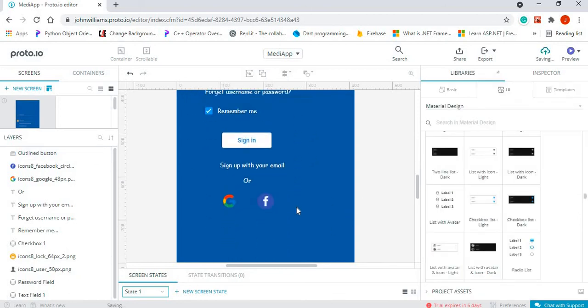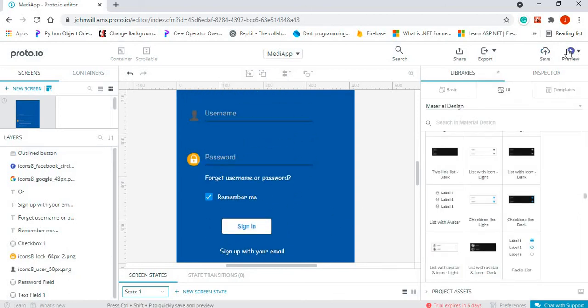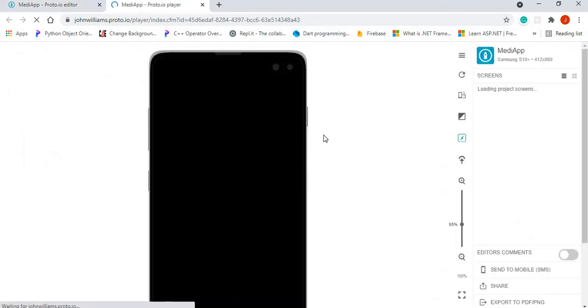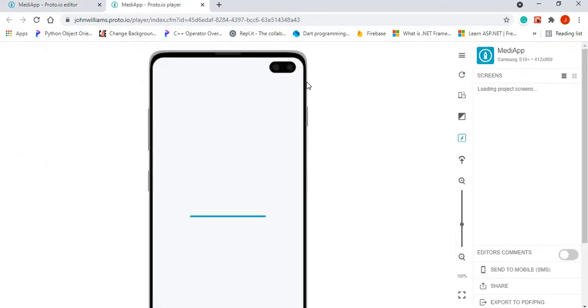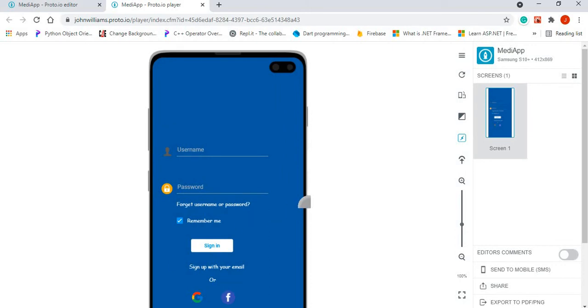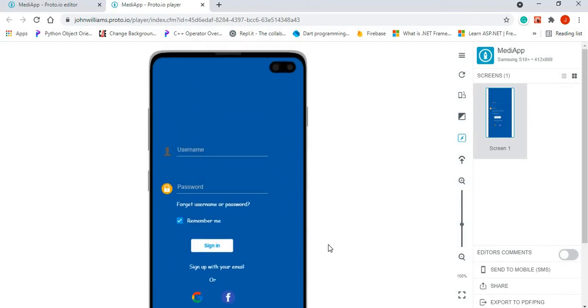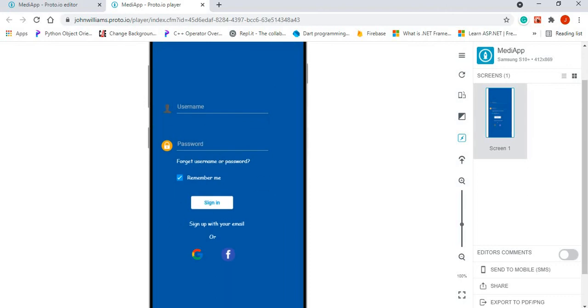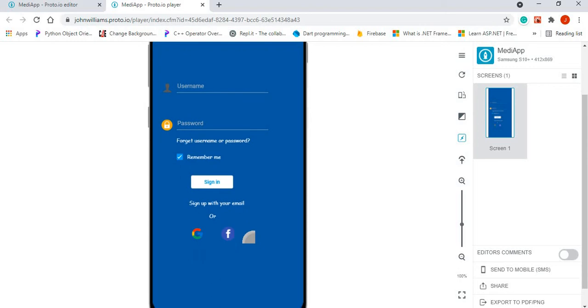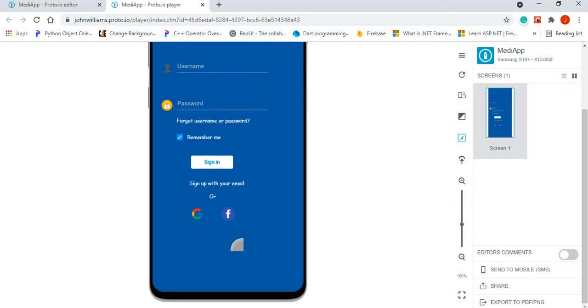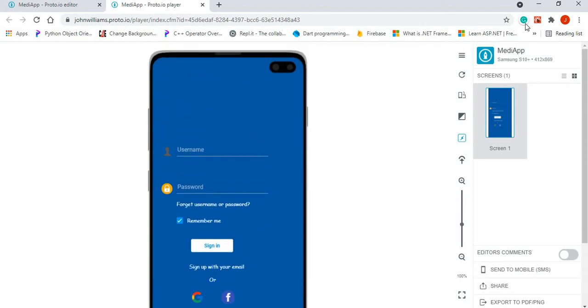All right, and we can preview again just to ensure that our layout or prototype is coming together how we want it to. Now, if this looks a little bit too crowded to you, you can definitely go ahead and space it out. But for now, I'll leave it as is.